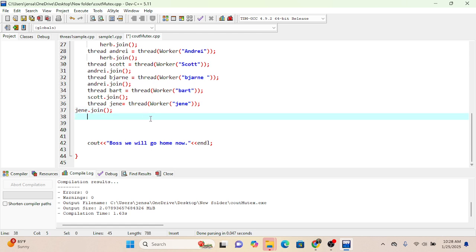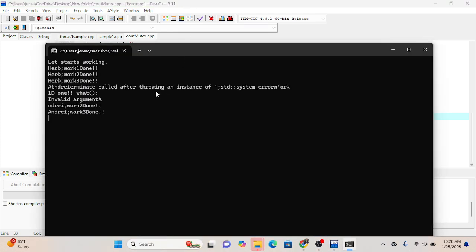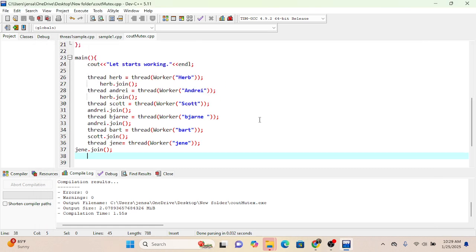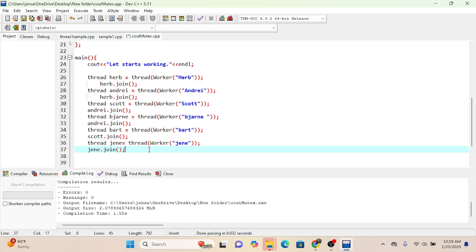Okay, so let's try this guys. Okay, let's try this. Kung organized na ba siya. Okay, so meron siyang terminate call after throwing instance. So ano nga yung gagawin natin dito pag ito yung mangyayari? Guys. So okay, kaya pala. Andre.